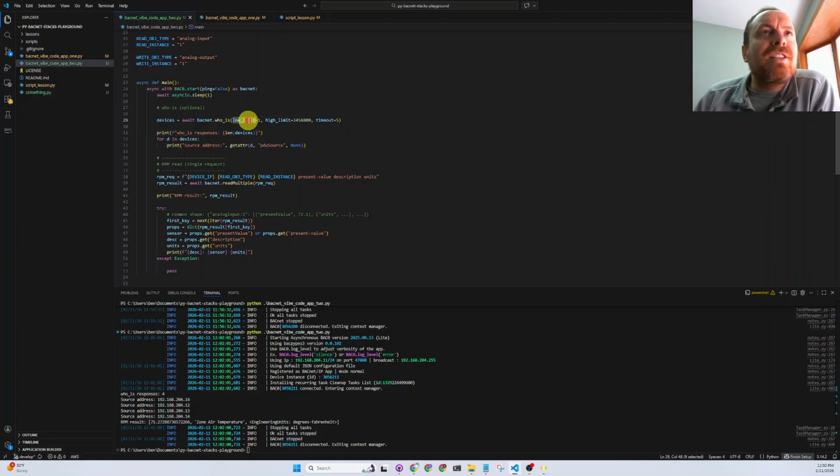Where I think this is useful is if there's a really, really big BACnet network with hundreds of devices out there, and you don't need hundreds of devices all stopping what they're doing to respond to your request. You can implement a high and low limit if you only need a small subset, a range of device IDs.